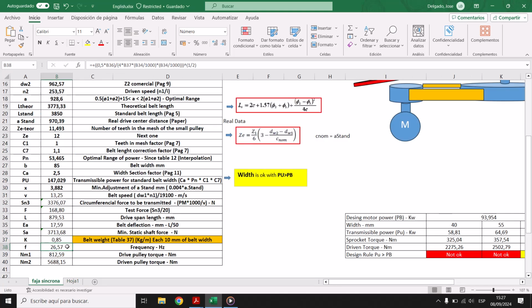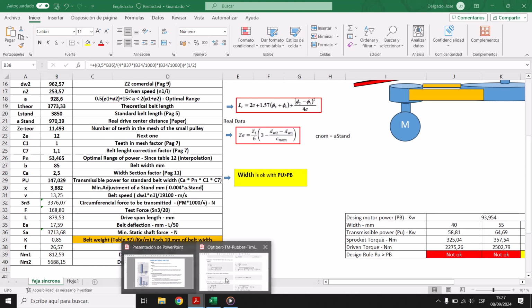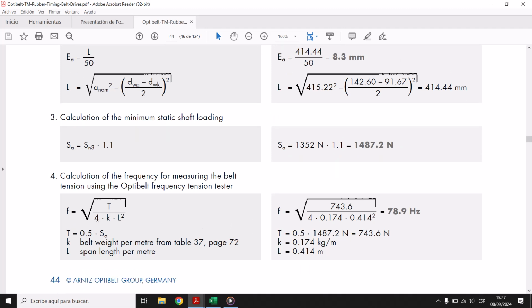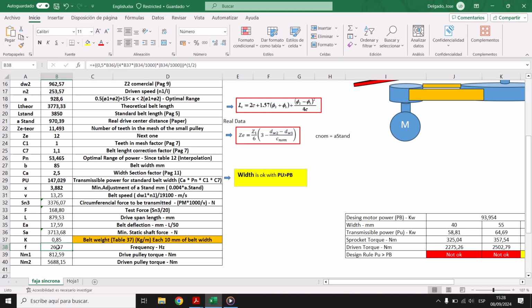The frequency is also an equation with the information that we have here. The equation, because in Excel it could be really hard. And as you can see from here, you have 0.5 multiplied with your minimum static shaft loading and divided by belt weight, your belt span length per meter. So it's also here.